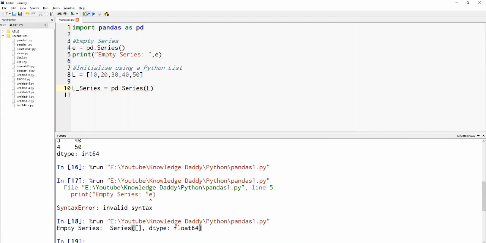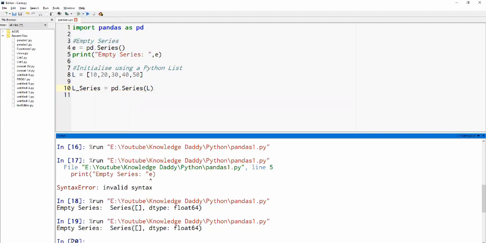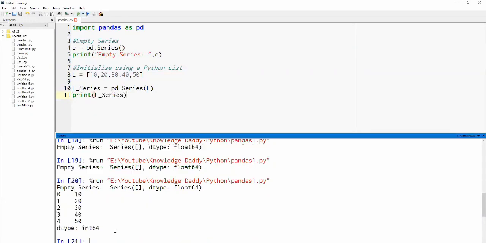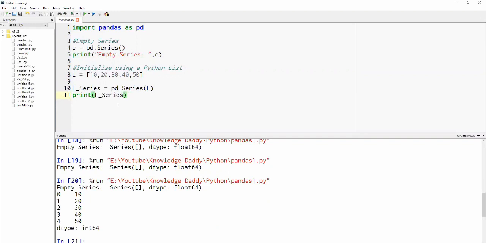Now if we run the program, we'll see the empty series is getting printed because I've not given the print statement for L_series. And once we print the L_series, we'll find that this is the output. The empty series is shown as the series data type. And now for the other series, we see the series using list.